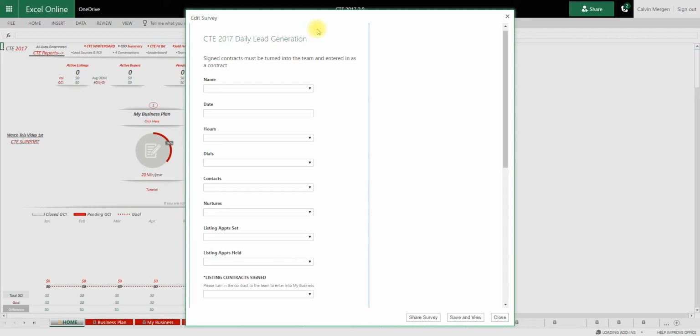All right, so to run through the lead generation categories, very simple how these operate. Name, obviously you choose your name from the dropdown as the agent. Date, you'd simply enter in the date of your lead generation. Hours are going to be the hours you spent lead generating. Dials, very simple again, it's just the number of dials.